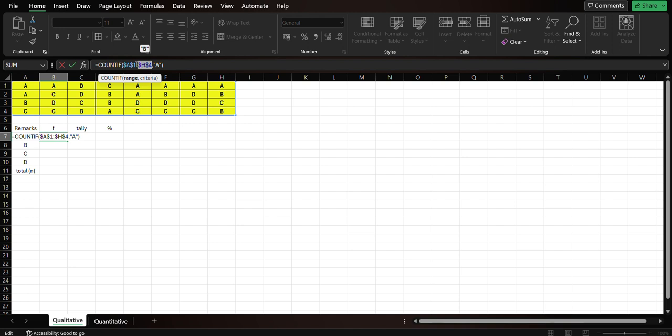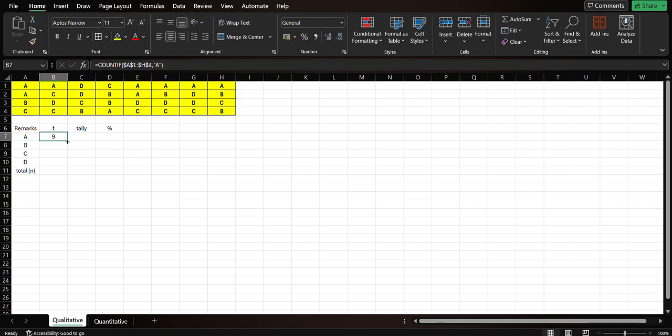One way is to put a dollar sign before and after the letter. The shortcut key you could use is to just press F4. Once you press F4, automatically there would be a dollar sign before and after the letter. If you press F4 again and again, the dollar sign would move until it is removed. So what we need is the dollar sign before and after the letter.